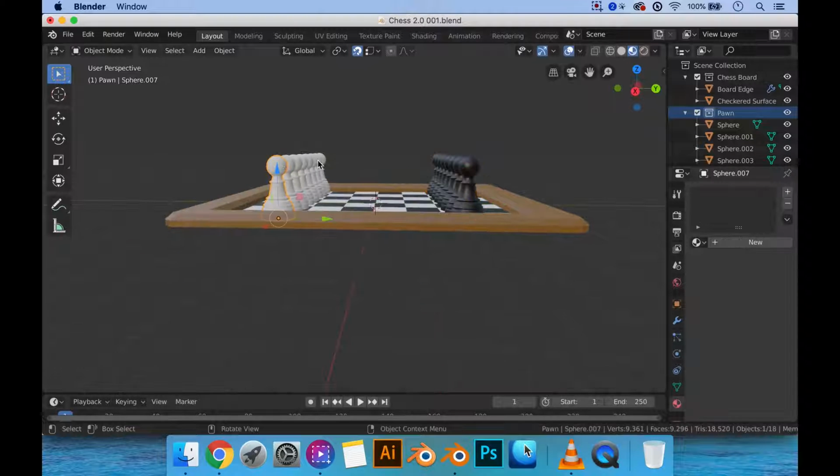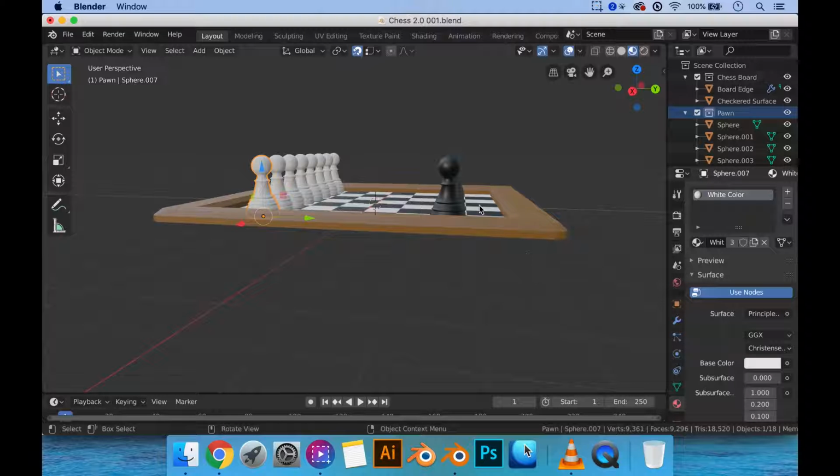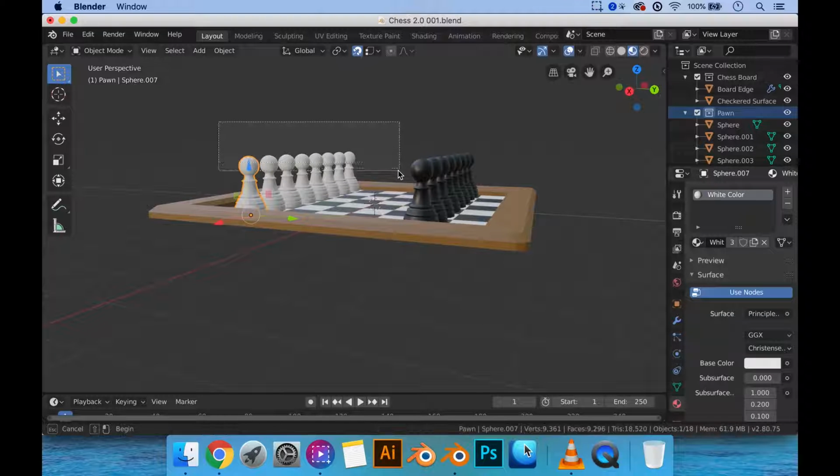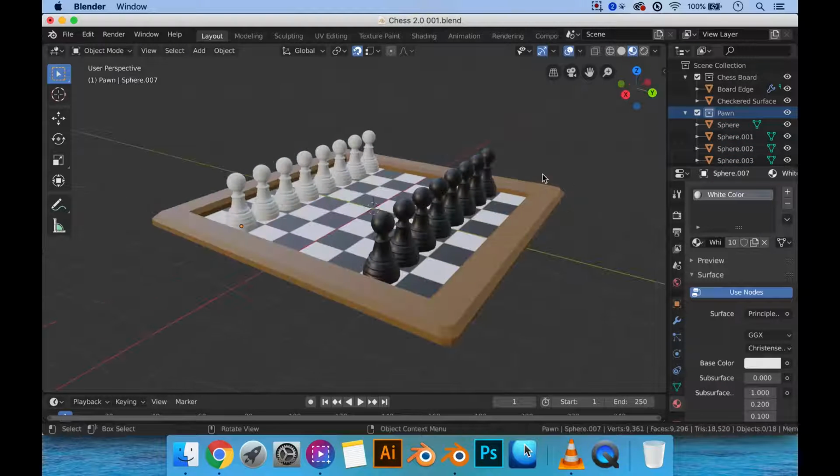Now these guys are using the default sort of white color. We're just going to assign it to, I guess, white color, just in case. Let's go ahead and Control L, materials. Yeah, there you go.